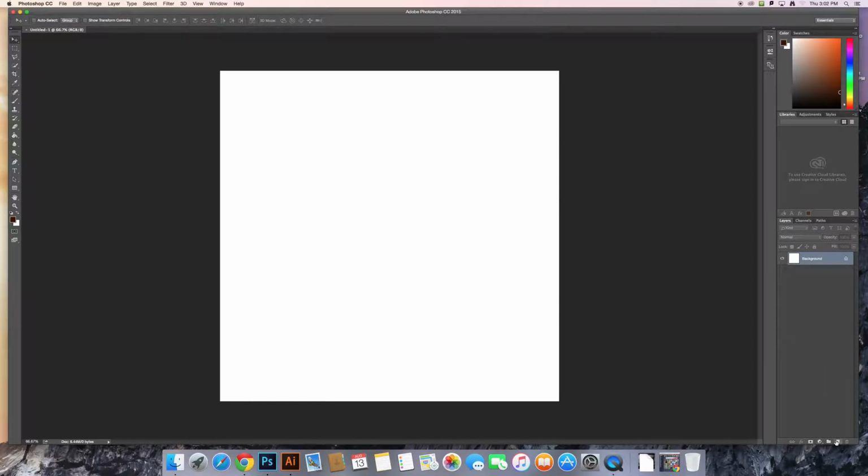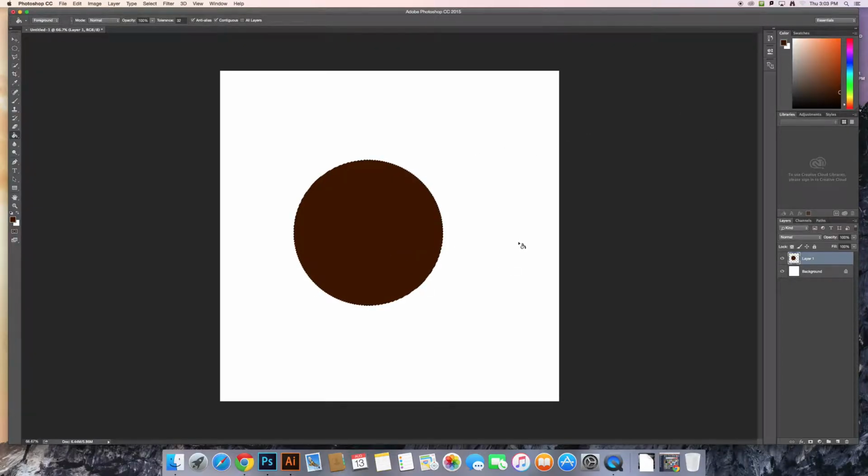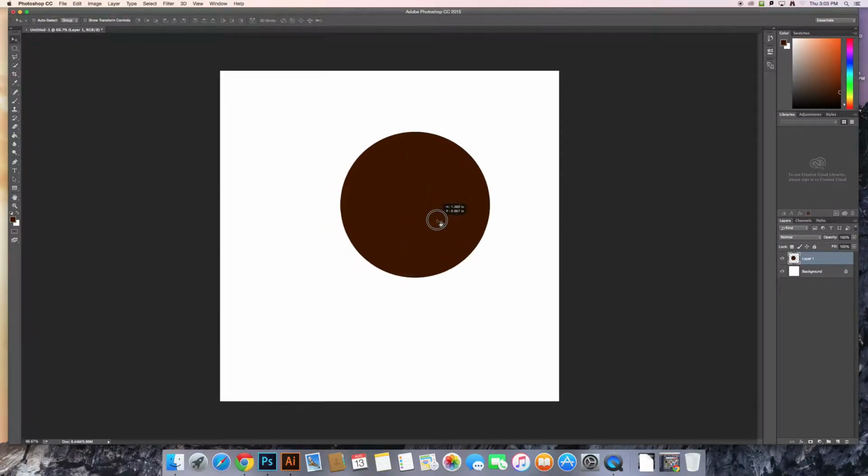So what I'm going to do is make myself a quick shape here. I'm just going to make a circle, and I'm going to fill it with a color. So here on my canvas I have this circle on its own layer. Now say I really want this circle to have a texture over top of it. I really want this to be a brickwork pattern across this circle.